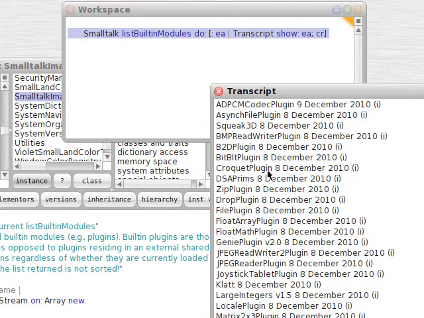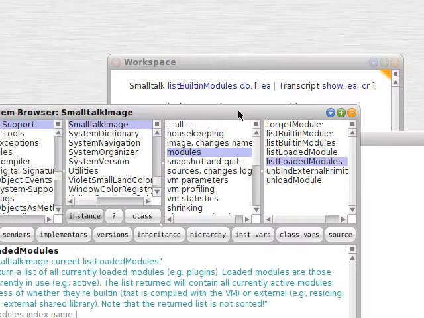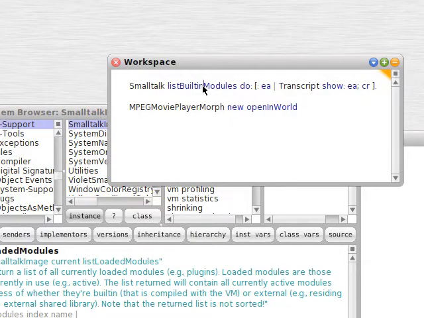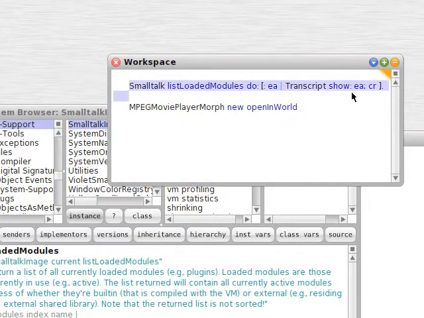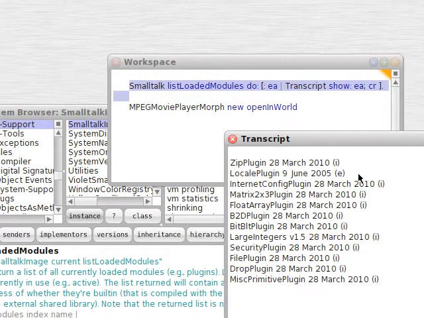Now the built-in ones are built into the VM. They're not external. We'll look at those in a second. We've got Croquet, we've got Genie. We don't see a plugin for SSL. So let's try the external plugins, list, loaded modules. No, we don't see it there.